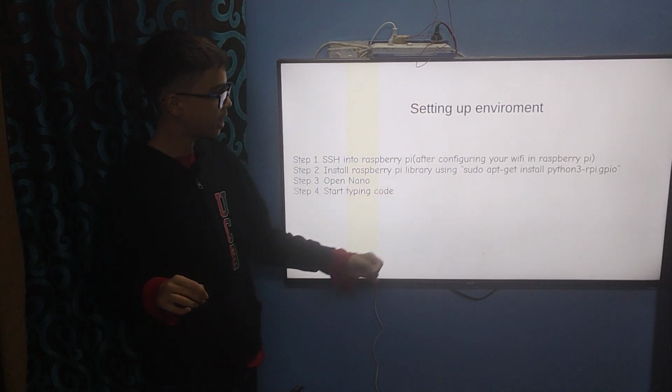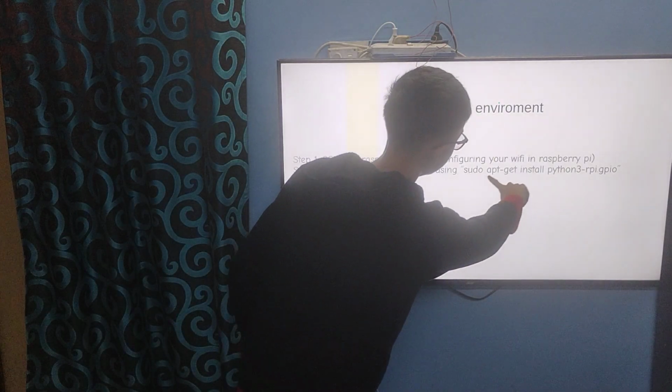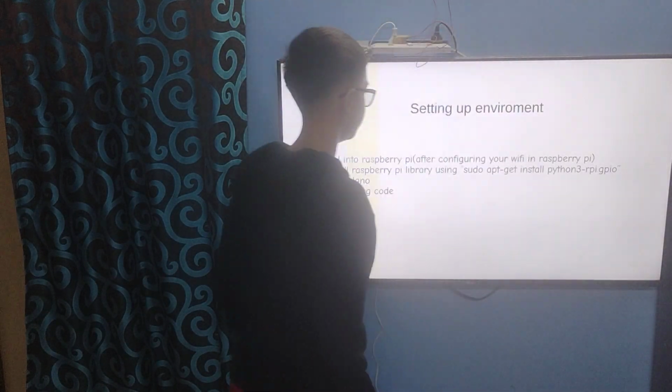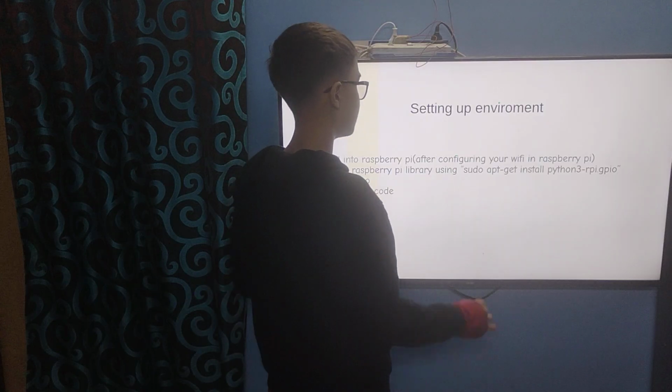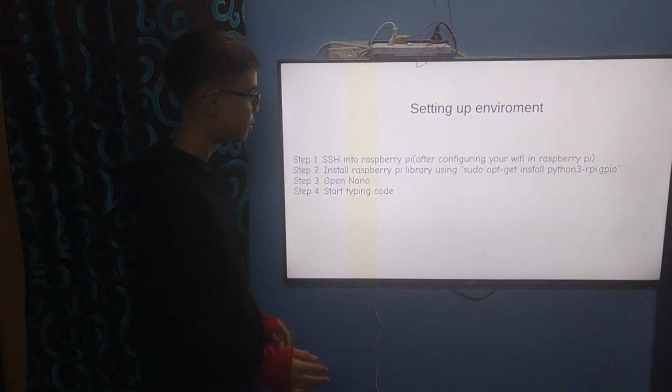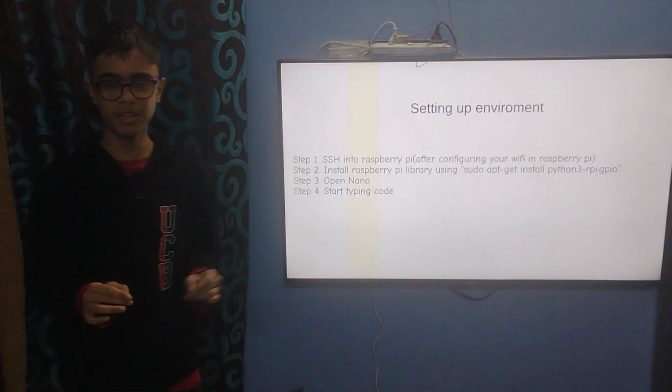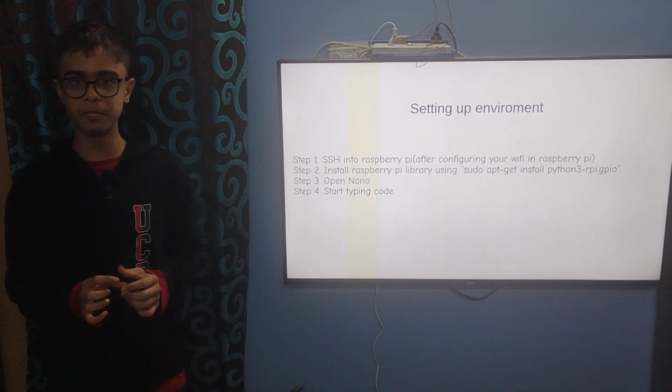Install the Raspberry Pi library using this command. Look at this command carefully, and you have to install your Raspberry Pi library of Python using this. In this session we are going to learn how to connect Raspberry Pi with Python.